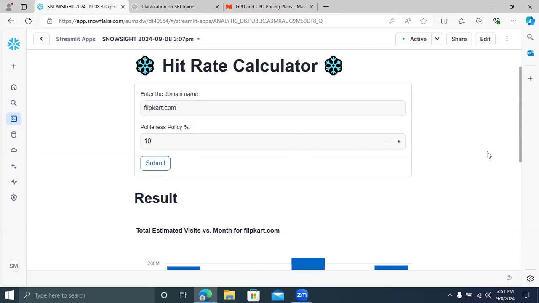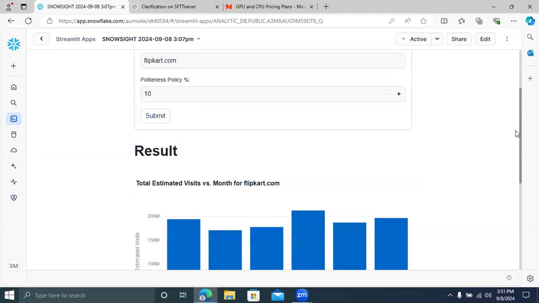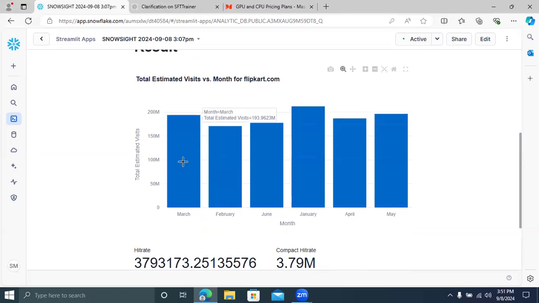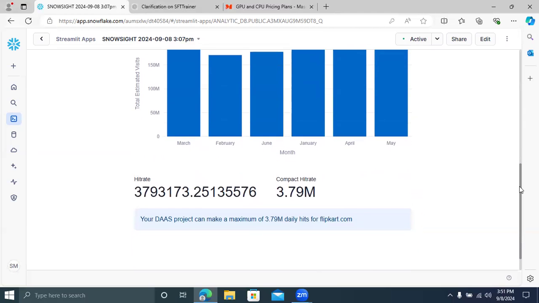now you can see this for Flipkart. You can see 193 million, then 170 million, then 177 million, and for January month 212 million. And then you can see approximately 3.79 million.